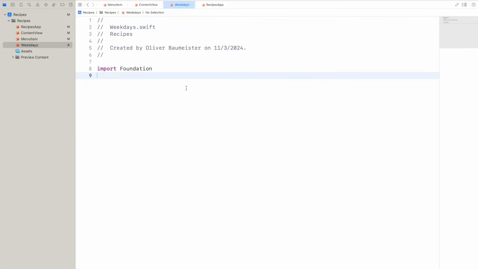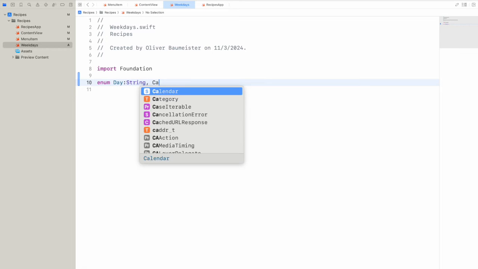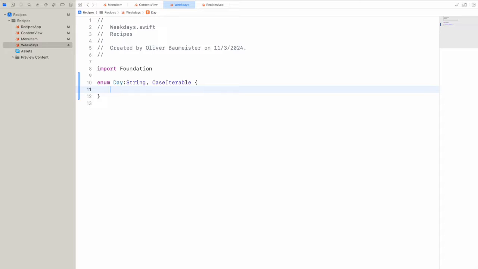So back in our Weekdays, now we can actually add our weekdays. I'm going to go enum Day as a String, and I want it to be CaseIterable. What that means is I can create a list of these days. I'm going to start the week from Sunday, Monday, and Saturday. So now we have our days and they're strings, so you can unwrap them as strings as well. That way the user only has a set list of weekdays that they can choose from. The next thing we're going to do is import some data. For that, I'm actually going to grab our data file.